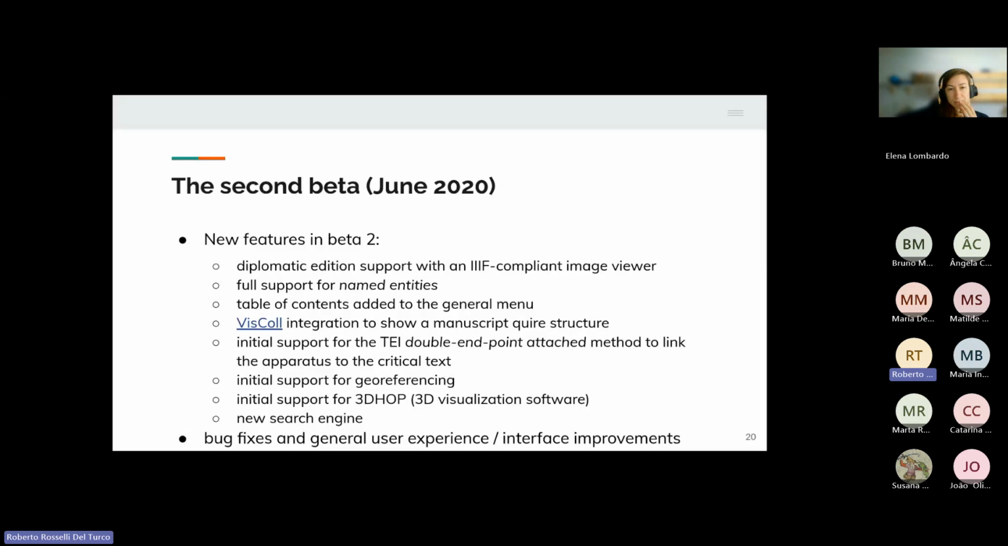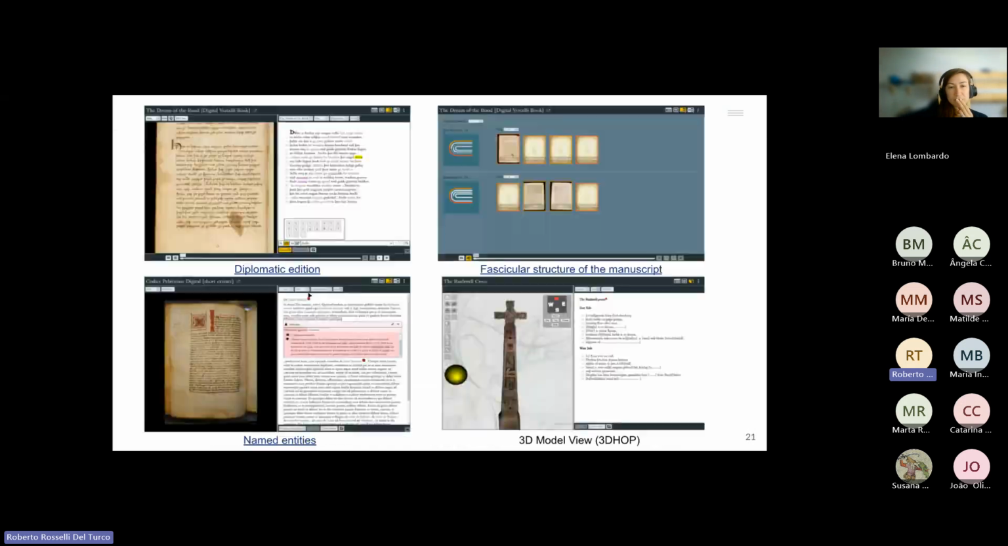We also experimented with 3D-Op, for instance, which is a viewer for 3D models, because I've been working on a project about an Anglo-Saxon cross, the Rathbone cross, where you have runes on one of the sides, and we wanted to be able to show that in connection to the transcribed text. Okay, more about that later, but basically this is an expansion of what we had already in EVT1.